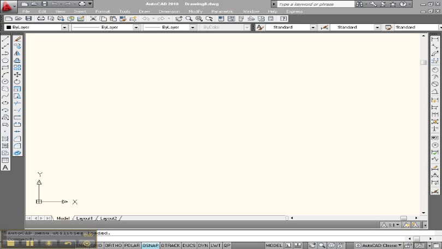Let's look at a little more basic AutoCAD commands. Let's look at the mirror command. And as you look it over, you'll see it has certain similarities to the offset command.